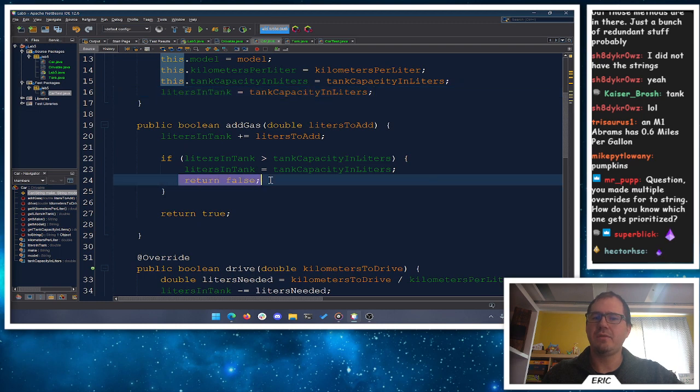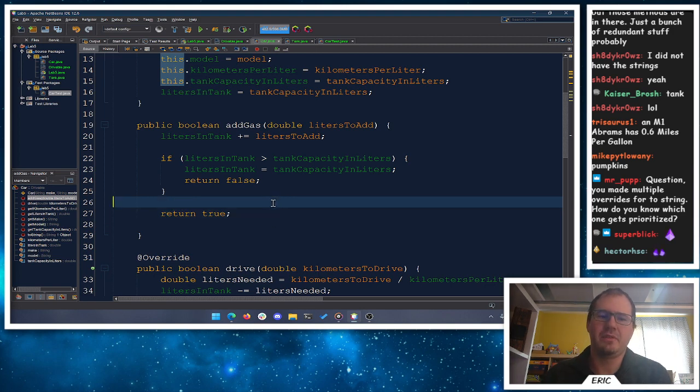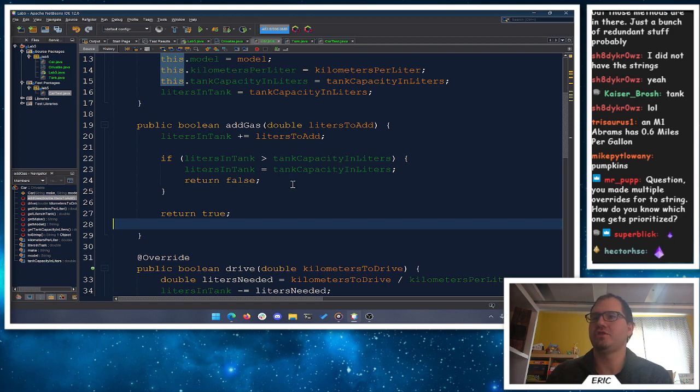One is we could get back a false result if we overfill the tank, and the other one is we get back a true result. So when you talk about unit tests, there's this idea of what we'll call code coverage. And code coverage is simply how many lines of code are actually being run when the unit tests run.